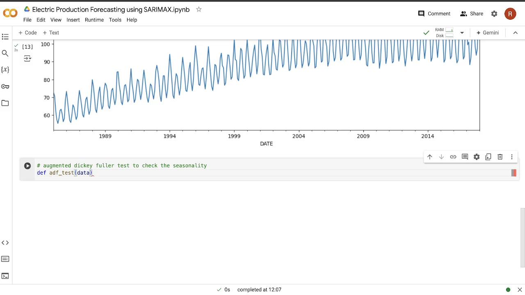Then we will say result is equal to adfuller. Now we will apply that adfuller on the data. Then we will print the statistics. So the first thing that we will print here is the ADF statistic, and that will be stored in the result at index 0.